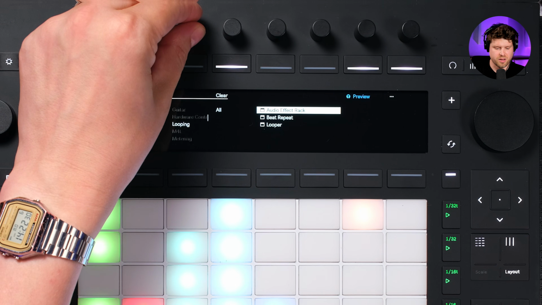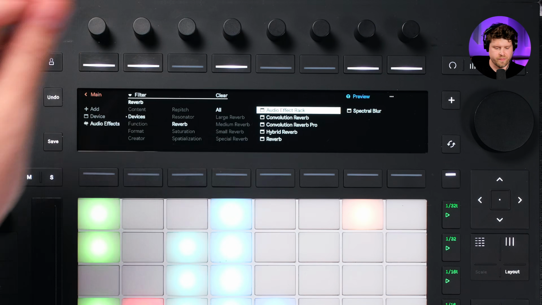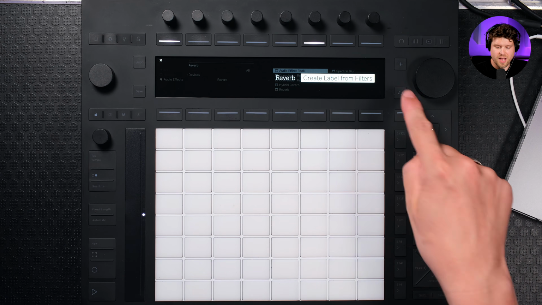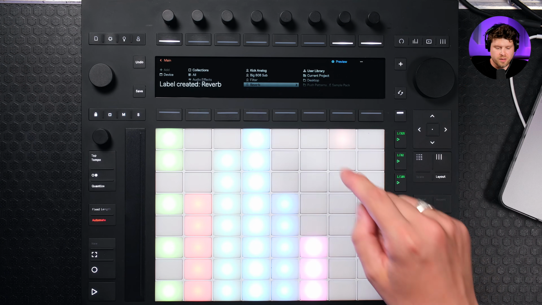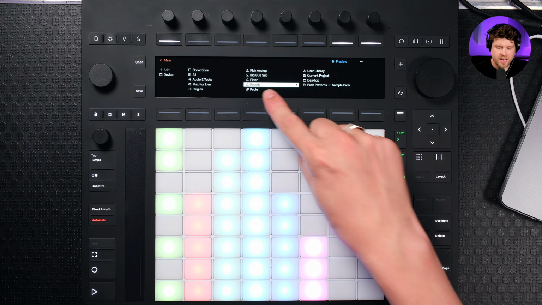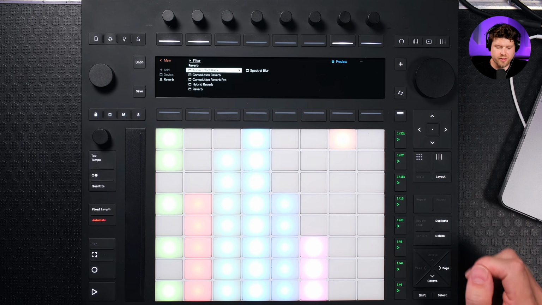This is where Live assigns filters to different sounds, samples, and devices to help you speed up your search. Now, if I want to find some reverbs, I can go down here, find reverb. Now, another neat thing is we can save that search as well. So if I press right here, I can go create label from filters. Boom, like that. Now on the root of the menu here, I now have a saved search. So I can click on that and it just has all my reverbs. This new update is a massive time saver.